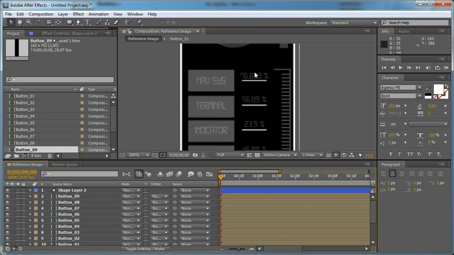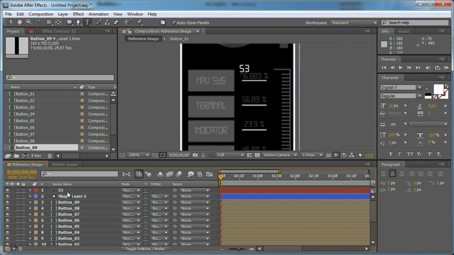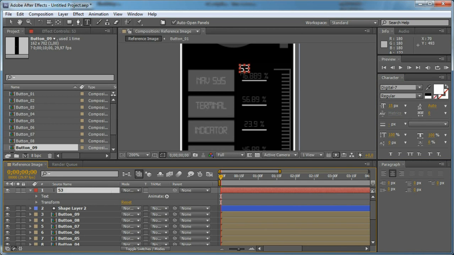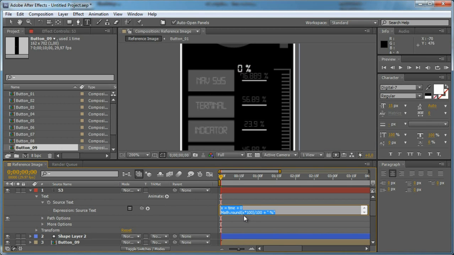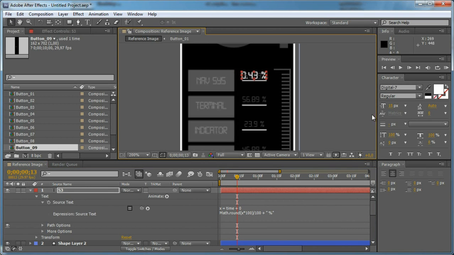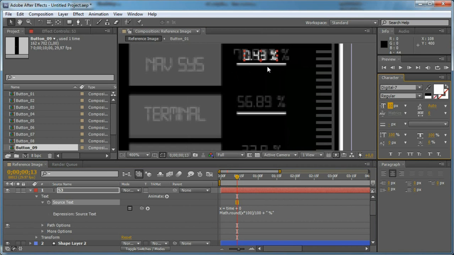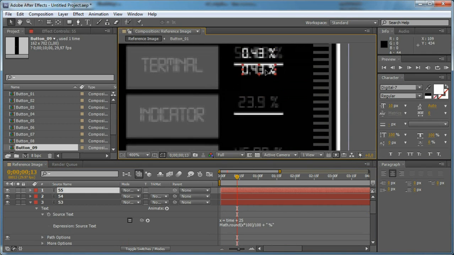Now we need to create a type layer and use our digital font, reduce the size to 15 maybe, and type some numbers, open the source text, alt click and paste our expression which generates numbers, and we need to set this to 10. And you can position your text and just duplicate it and offset it, and probably start here from 25 and duplicate it and offset it.